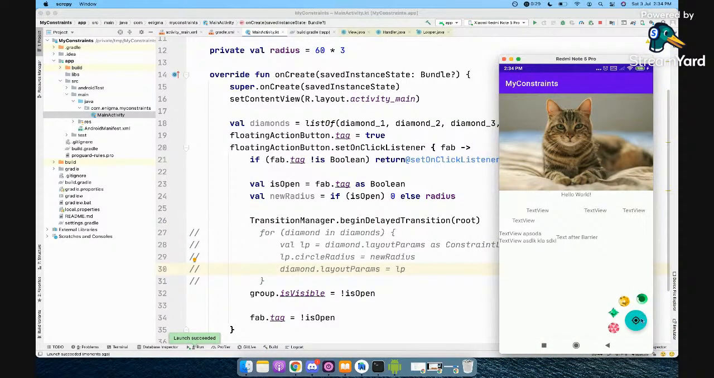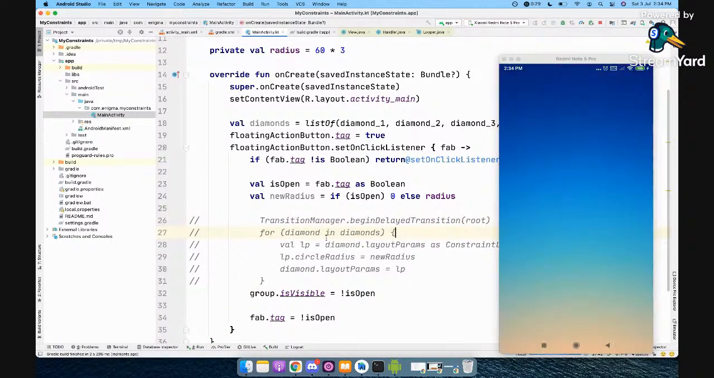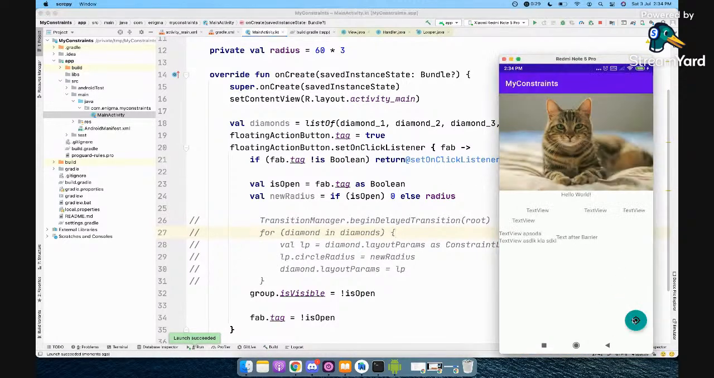Like, I did not try with other. See, it is smoothly transitioning it. Without this, it will be really bad. So it will just flicker. Okay. Yeah, I got it.